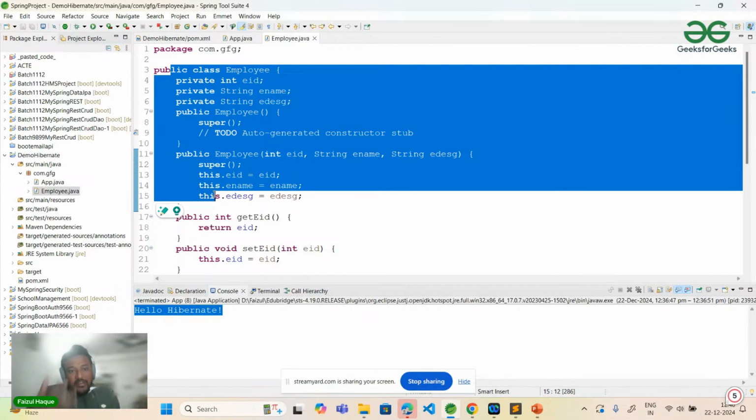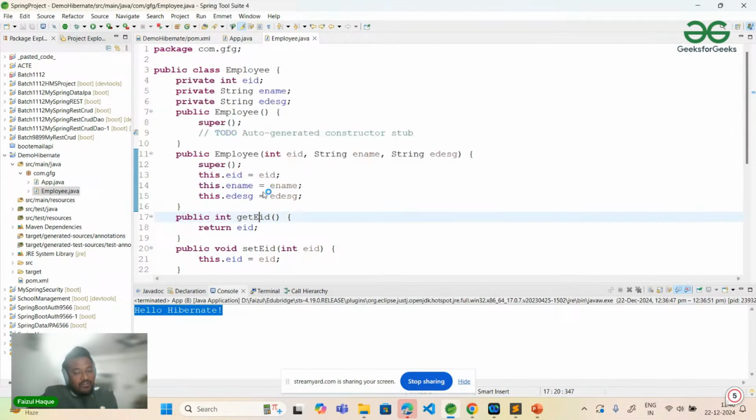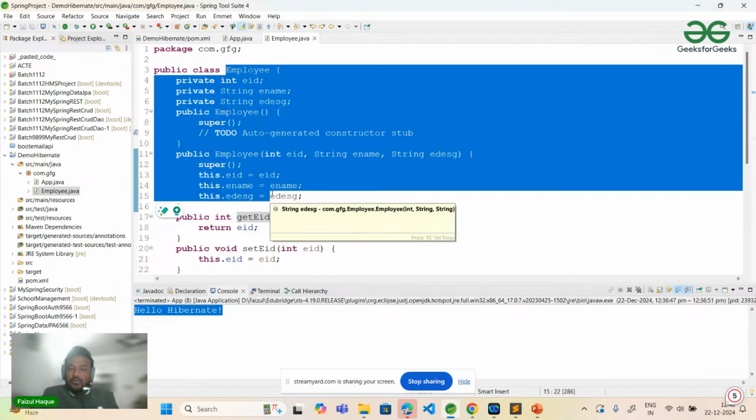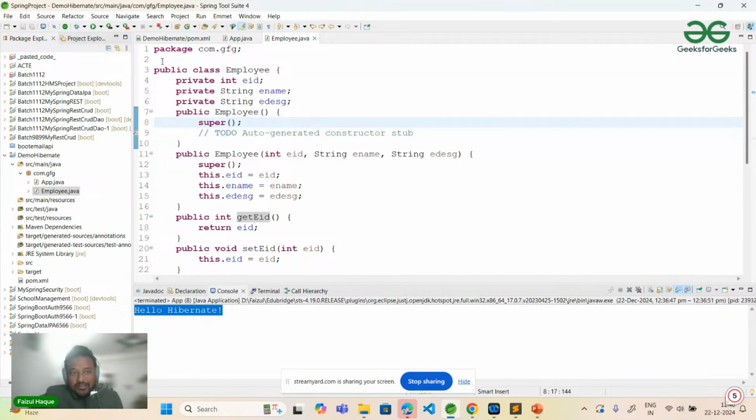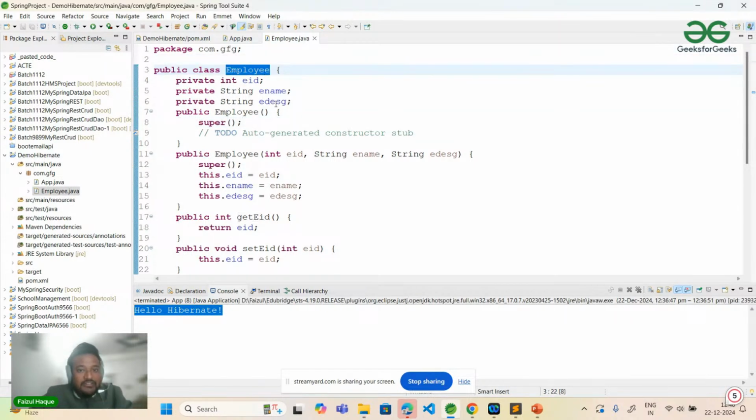So we will be depending on these classes, and Hibernate will help us to convert this into a database table that we are going to see. But to make Hibernate understand, we have to inform it what exactly we want. So I want a table to be created by this name.